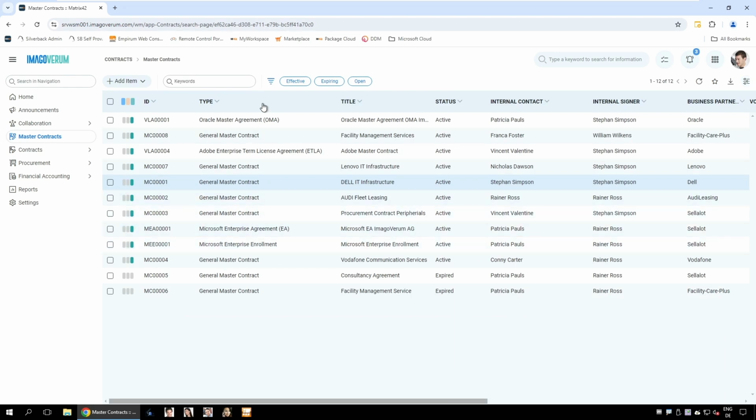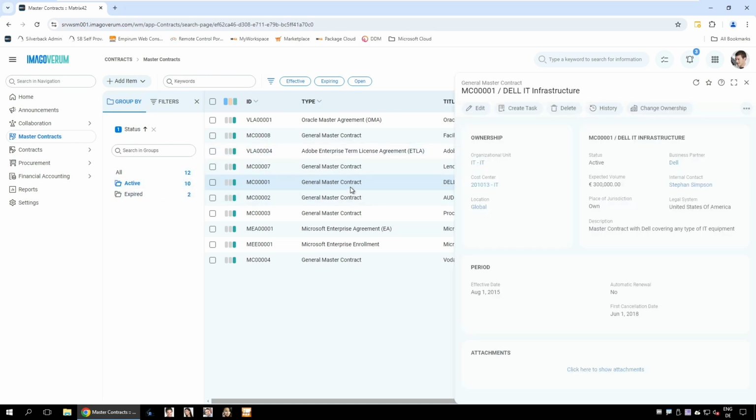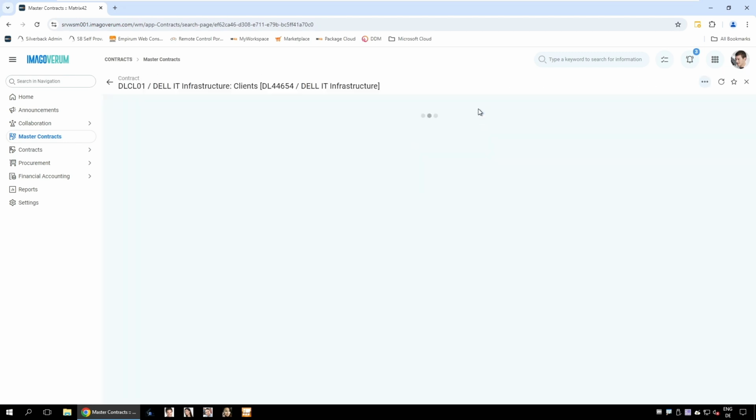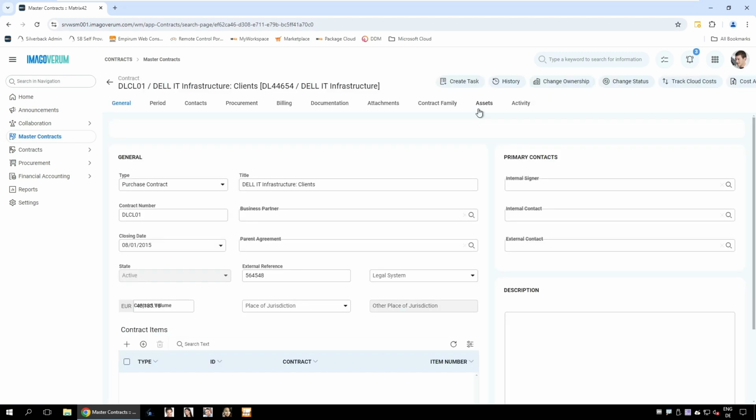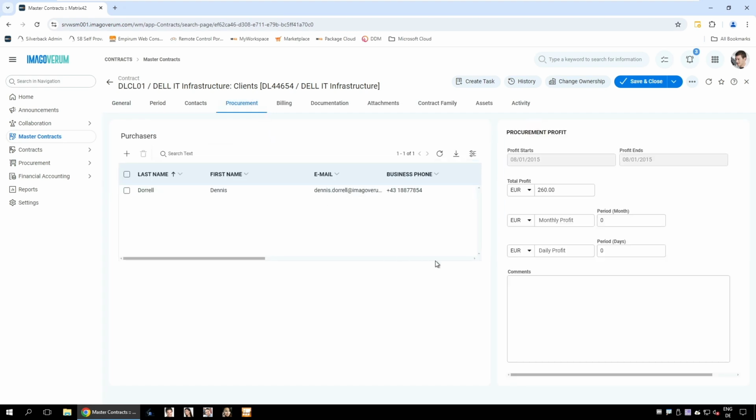You can search for contracts from this so-called grid view by keywords or by filtering for fields or by using the grouping feature, for example, grouping by status. And you can always go to the subordinated items by clicking on the items in the preview. Let's go to the client's contract, for example. Click on Edit to get a full screen view. And in here, we have an additional tab for procurement, where the procurement team can document the profit they gained.